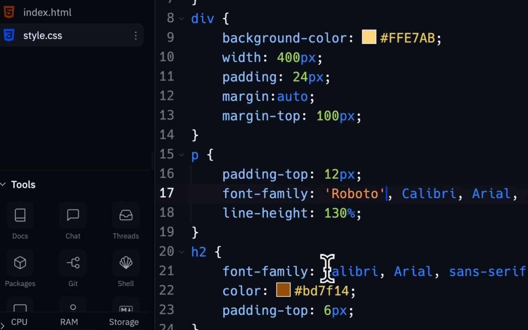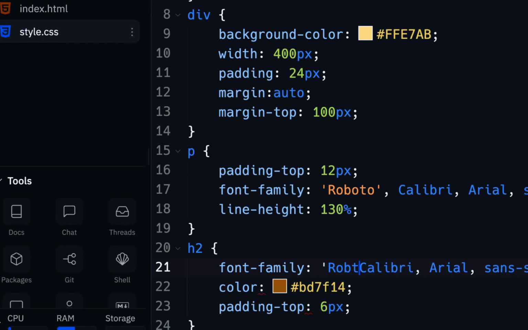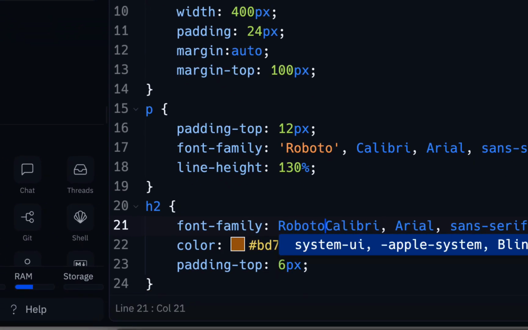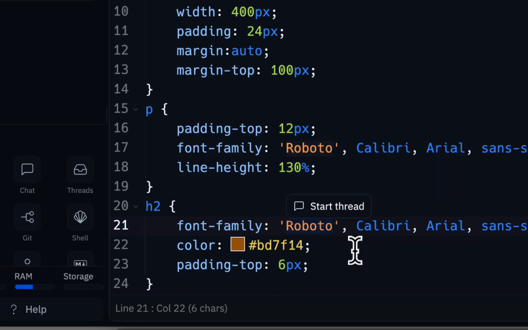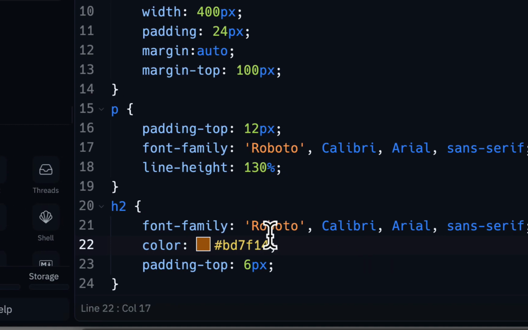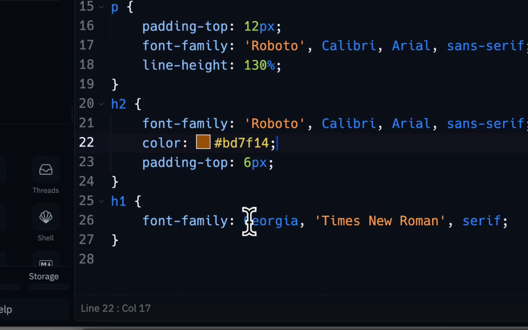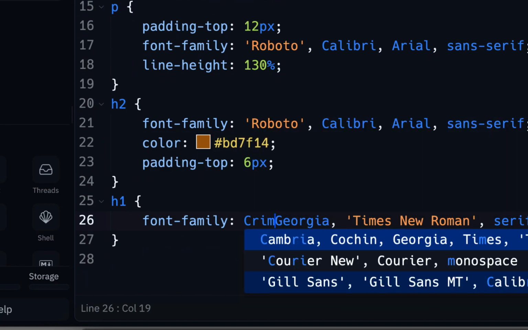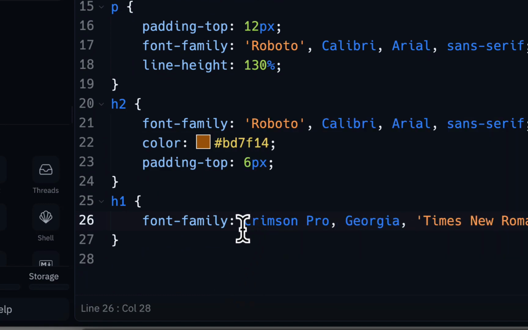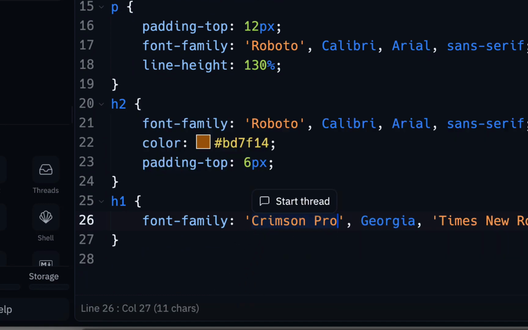So that indicates that it's like a Google font. So I'll put Roboto in here. I'll put a quote, Roboto. And remember, you can type Roboto and a comma, and then you can highlight this and just put a single quote, and it'll put the quote around both ends of it. So we're going to use Roboto for the H2, and then for the H1, we can put Crimson Pro, comma, and then we'll highlight this and put a single quote. So we're going to use Roboto and Crimson Pro.